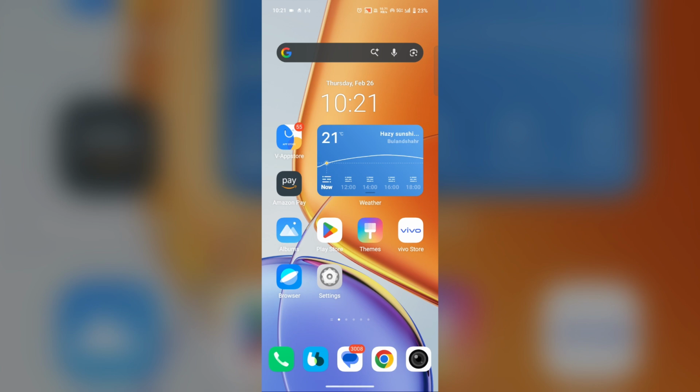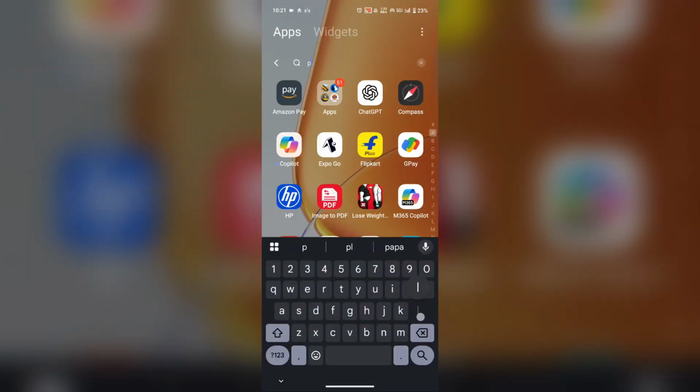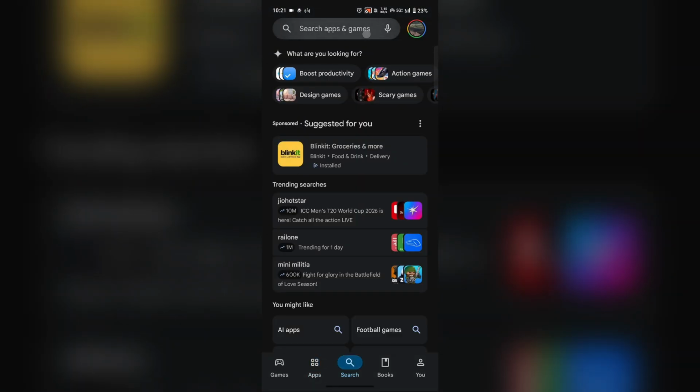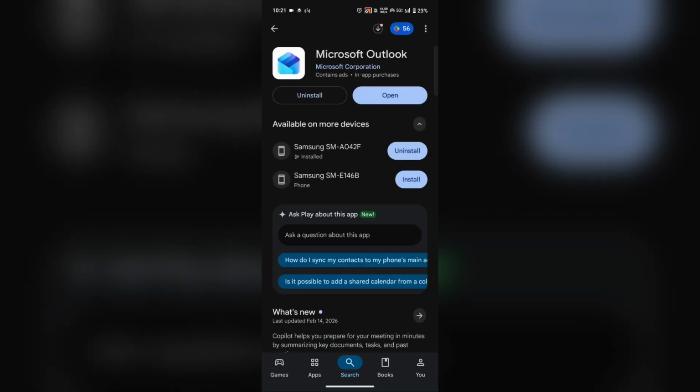So guys, try to update your application. To update the Outlook application, simply open the Play Store. In the Play Store, guys, simply go for search. Here you type Outlook Mail. Just click it and update it.